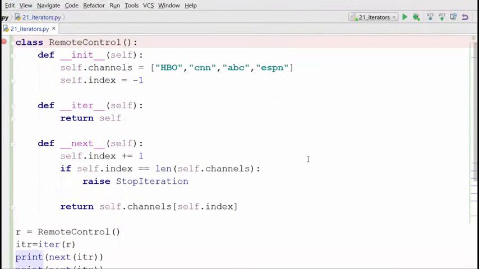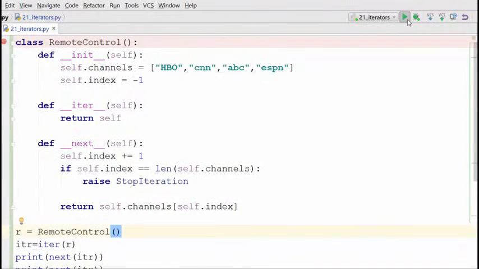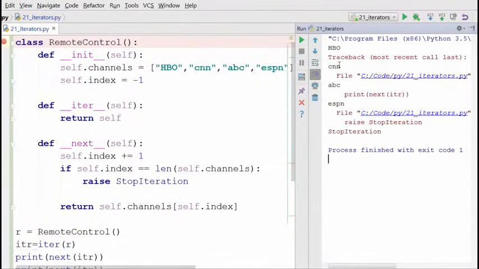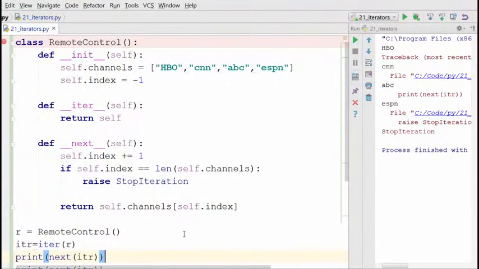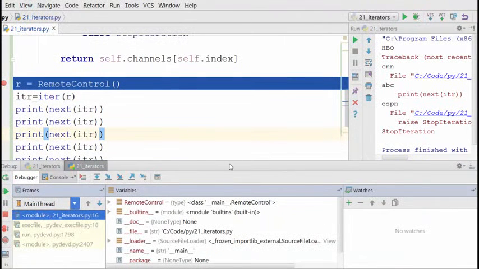Let's run this program and see what happens. Here it printed HBO first, then CNN, ABC, ESPN, and in the end it raised StopIteration. Let me now debug through it so that you know how this is working. I'm going to set a breakpoint here. In order to set a breakpoint, you just click in this space here and it will set a breakpoint, and then you click on this bug icon. Bug means debug.